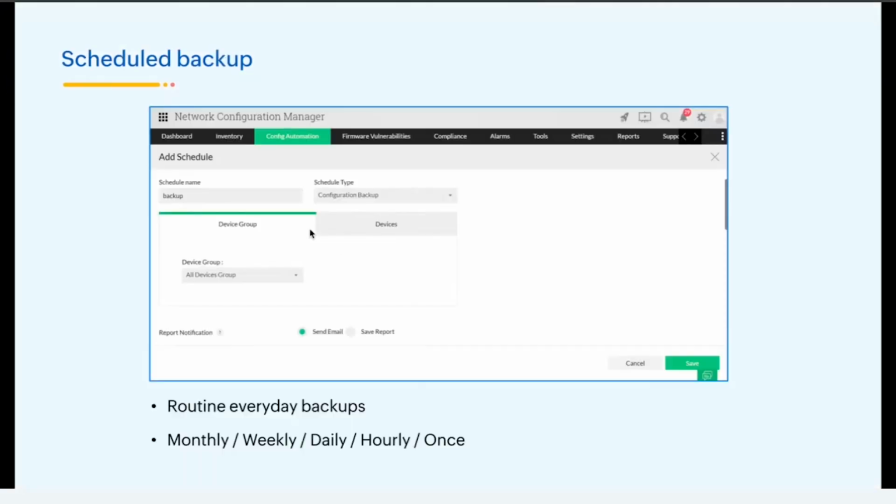So next we have scheduled backup. Some of the devices in your network infrastructure require continuous backup. This cannot be done by network admins remembering that this device needs to be backed up at this particular date and time. So for those types of devices, you can just associate them to NCM's configuration backup scheduling, and Network Configuration Manager will automatically perform the scheduled operation and send you the report.